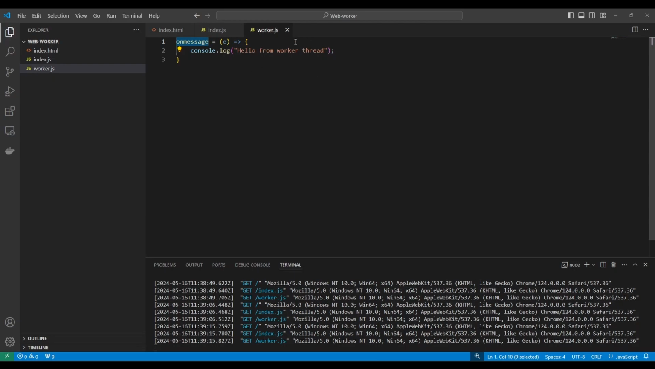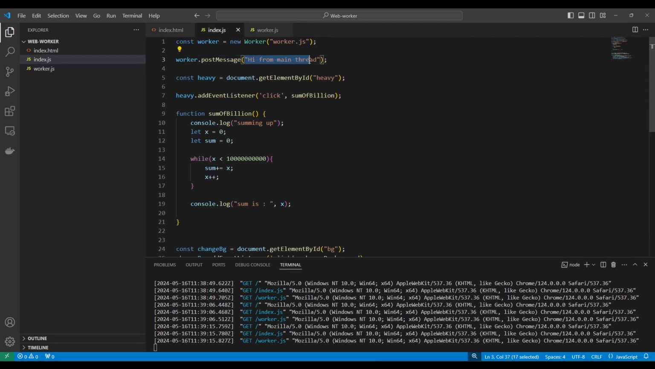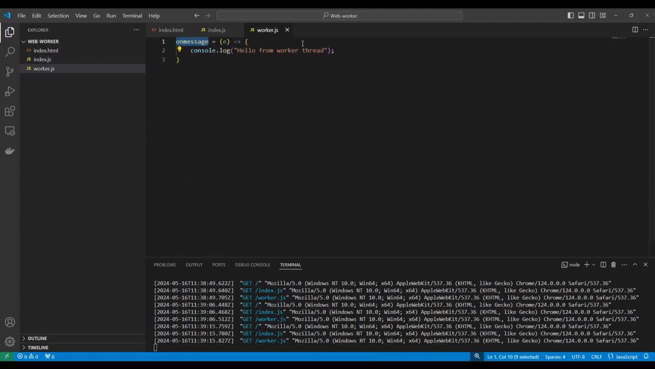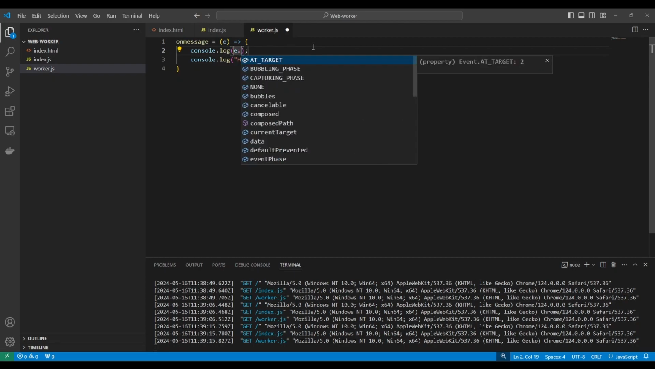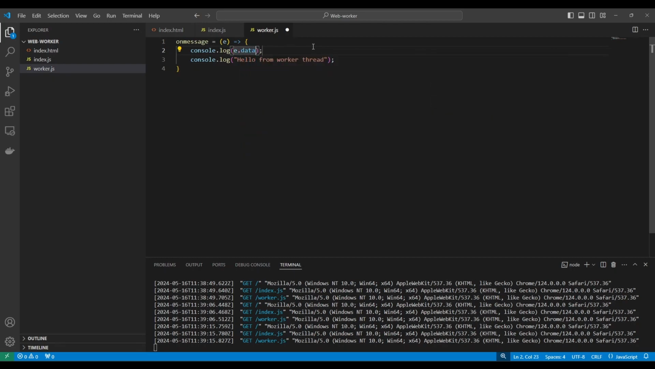Now, but hold on, this hi from main thread, is there a way to access anything that is sent inside the postMessage? Can we get access to the message? So yes, we can get access to the message. We'll print a log. We get a hold of the message by event.data. So event.data is something that prints the message that was sent from the postMessage method.